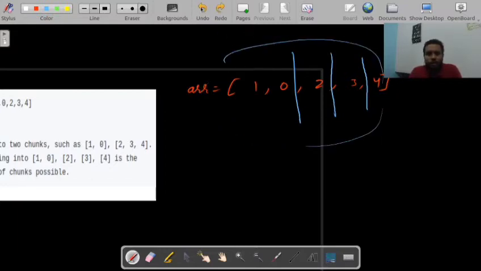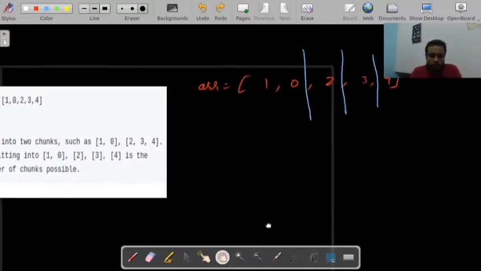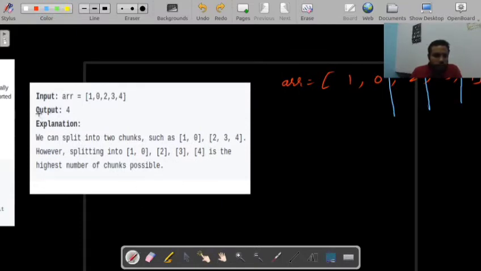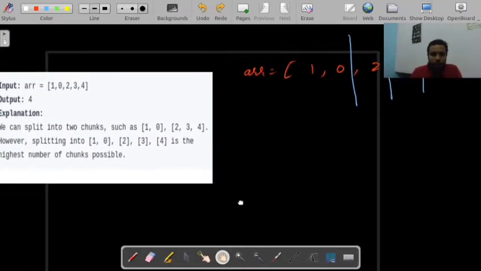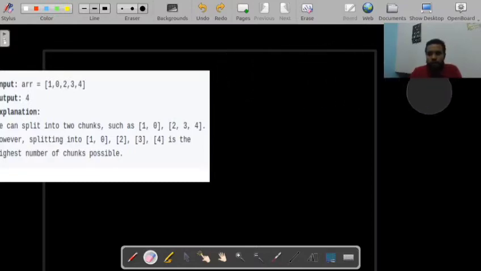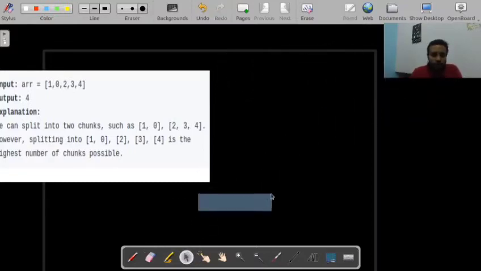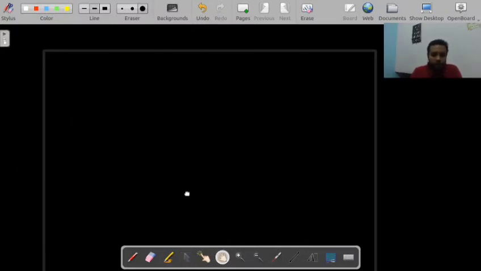So how many chunks were we able to make? This is our first chunk, this is our second chunk, this is our third chunk, and this is our fourth chunk. So the answer for this will be 4. Let's check it. Yeah, output is 4. I think everyone understood the question. We have to make the maximum number of chunks. Now let's come to how we can solve this question.